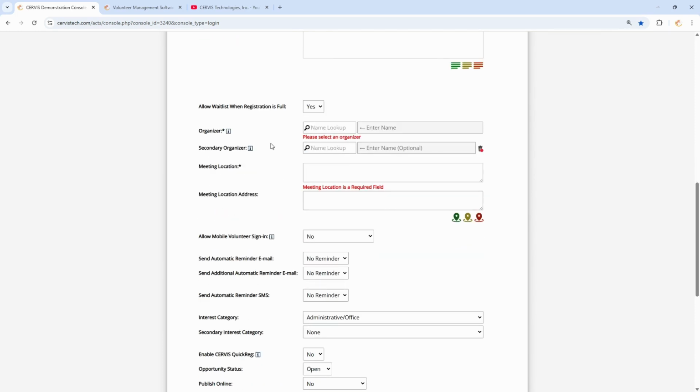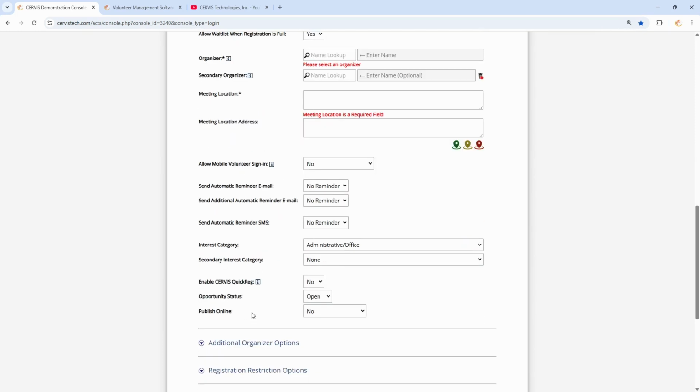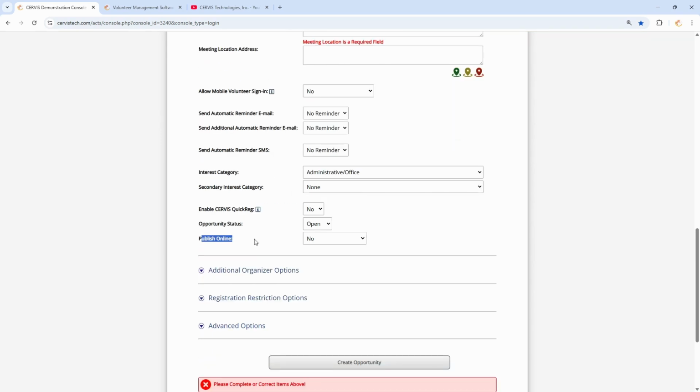Okay, the rest of these settings in this first section, again, are pretty standard. There are obviously important things in here, like what interest category this is a part of, and whether or not your event is published for volunteers to engage with. These are important subjects, and we do have training material on this as well. Generally speaking, if you're making an event you want volunteers to sign up for, you want to set publish online to yes open. But I want to jump down to the advanced options.